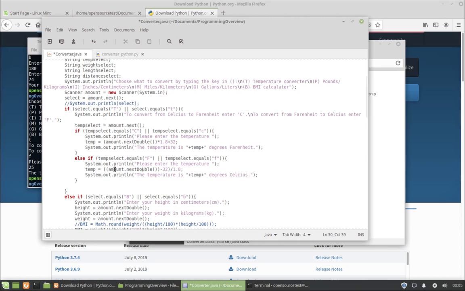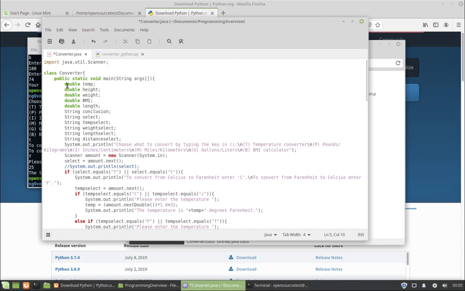We said, okay, amount next double. What this is doing is we're calling back the scanner variable over here, and we know it's going to be a double. Maybe you want to do 25.5 or something, but in order to give us a good range of what kind of numbers might be inputted, and also to make sure that when we divide by this 1.8 over here, it can actually handle the calculation. It's not going to do any weird rounding. So we're working on a double.